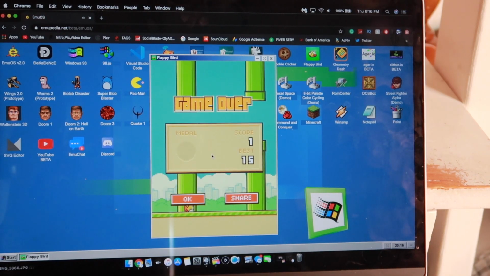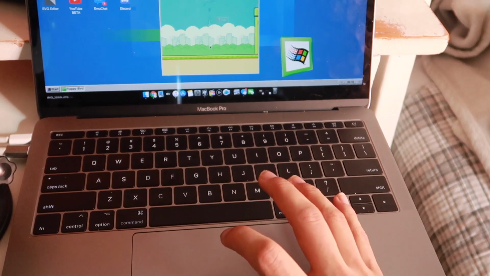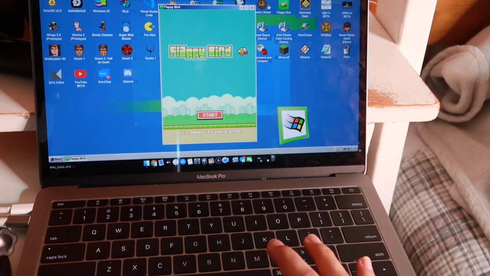See, look at my hand movement. Hold on, let me show you, hand movement on point. See, it's real. I can't cuss because it's YouTube now.